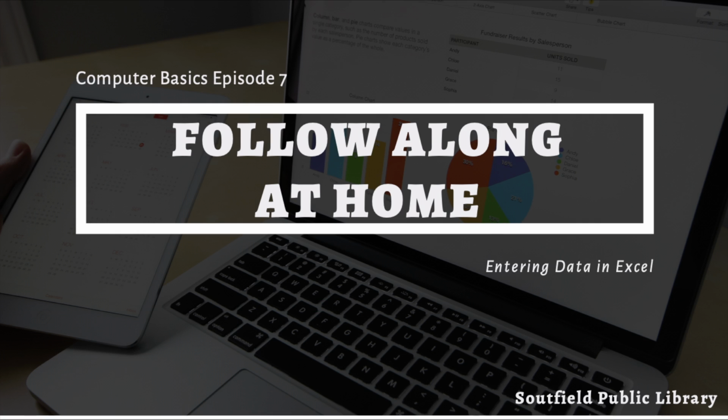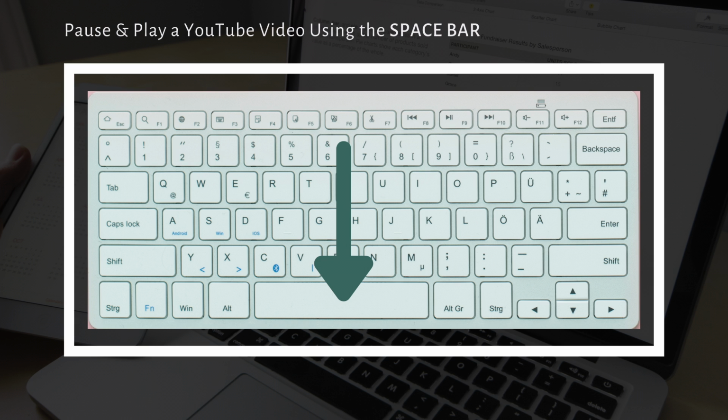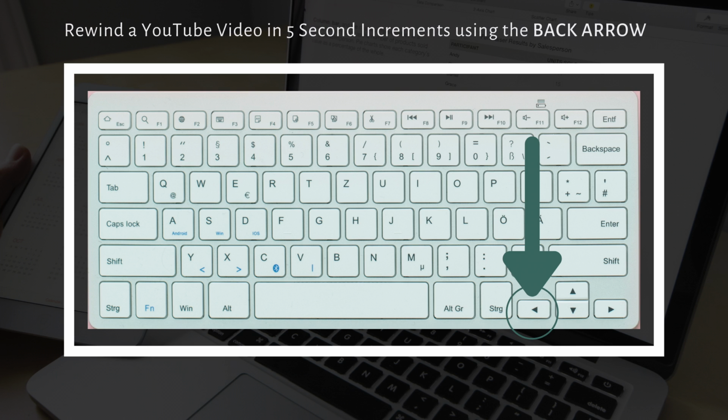If you're following along with this video as you create your own budget, use the pause button to listen to portions of this video at a time. If you're watching on your desktop or a laptop computer, you can easily pause the video by clicking the spacebar on your keyboard. To resume watching the YouTube video, press the spacebar again. You can easily rewatch portions of this video by using your keyboard as well. Hit the back arrow on your keyboard to rewind a YouTube video in 5-second increments. Keep pressing the back arrow until you've reached the portion of the video that you'd like to rewatch.